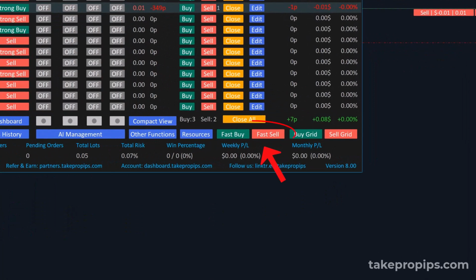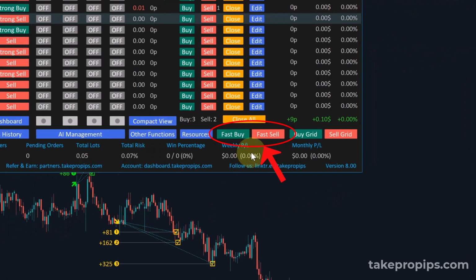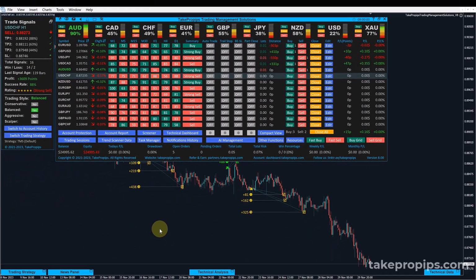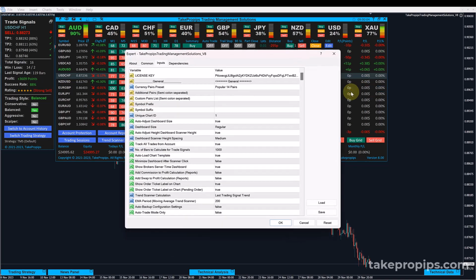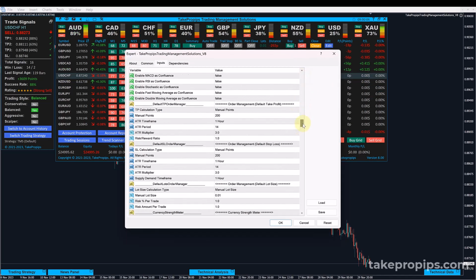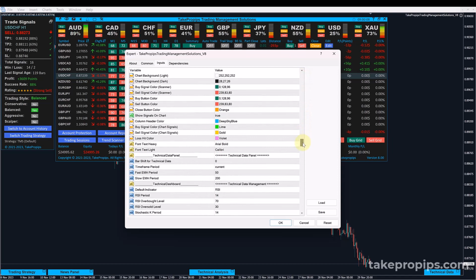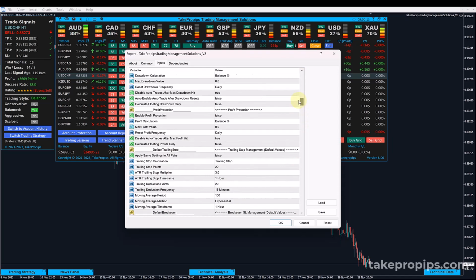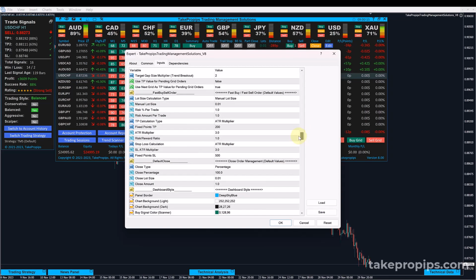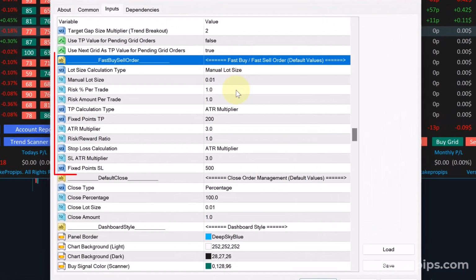You'll find the Fast Buy and Fast Sell buttons conveniently located on the dashboard. This setup is designed for those moments when you need to make quick decisions based on real-time market analysis. Before you start using this feature, you'll want to configure the default settings. This includes setting up your preferred lot size, whether it's a manual lot size or calculated based on your account's risk percentage. You can also preset your take profit and stop loss values, crucial for managing risk effectively.